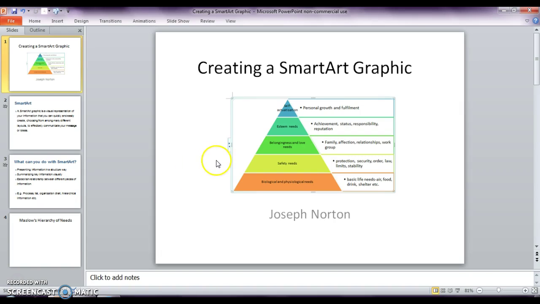So you can see on your screen an example of a SmartArt graphic. This is Maslow's hierarchy of needs. So this is going to be our final product of what we're going to make.